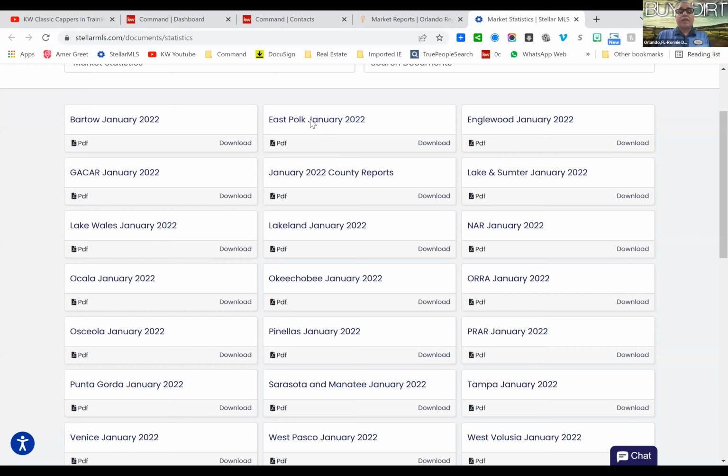So I can actually see Sarasota County stats. Okay? Basically, they work the same. So I'm just going to bring up East Polk real quick. East Polk, it's going to tell you about, I may have to share. You can't see it. Hold on.